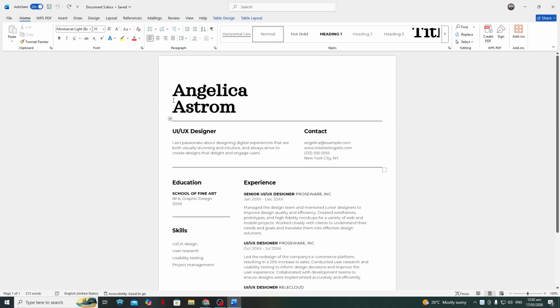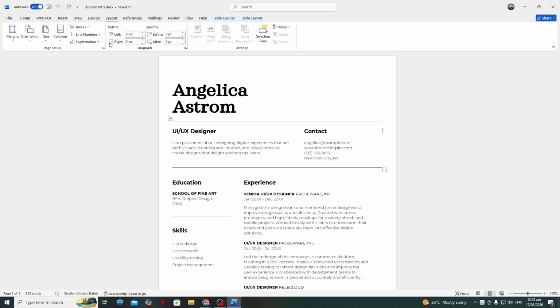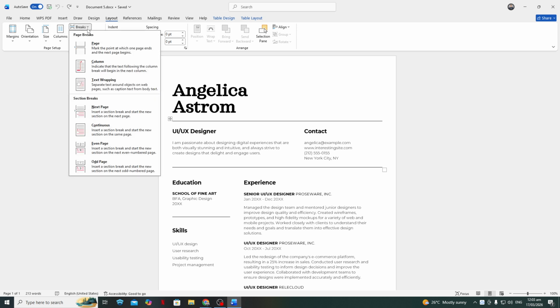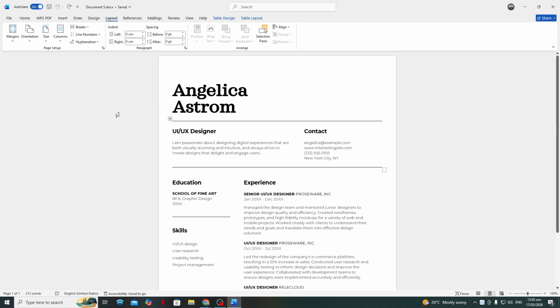Next, we need to create a section break. This tells Word that what happens to this page's layout should be treated separately from the pages before it. Go to the Layout tab, or in some versions, it might be called Page Layout. Look for the Breaks option and click it. Under Section Breaks, choose Next Page. You might not see anything obvious change, but you've just separated this page into its own section.